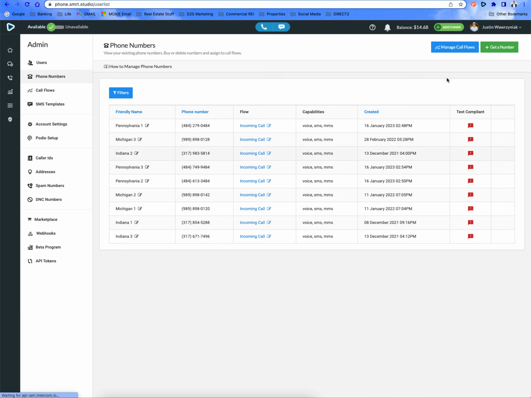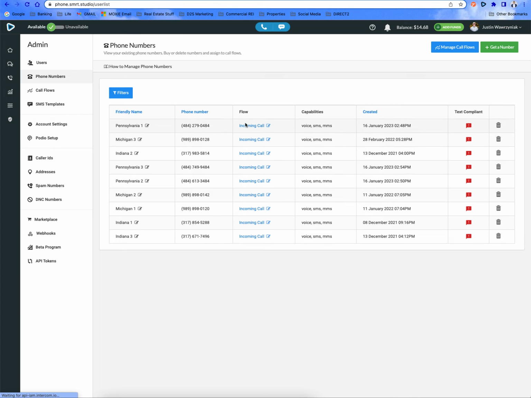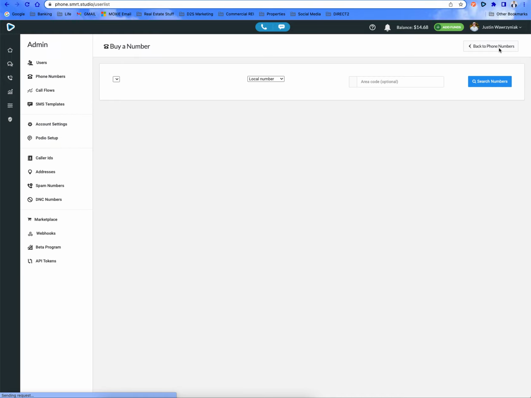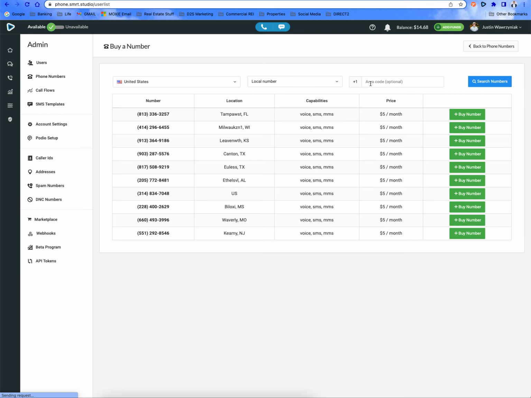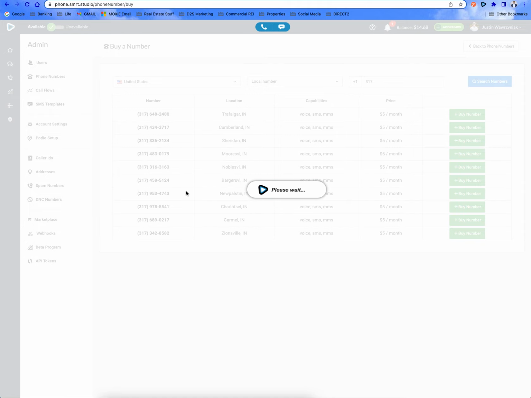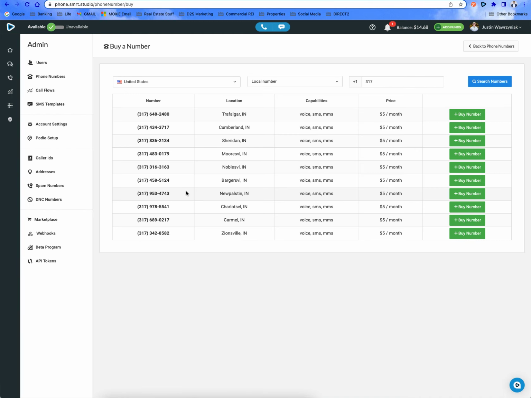The next tab here in admin is going to be phone numbers. You can see that we have a bunch of phone numbers, and each phone number gets associated with a call flow, and you can click on this green button in the top right corner to get a new number. You can type in a local area code, right? At any point, you can purchase a phone number for $5 a month, and you can specify what area code you want and just click to buy a phone number, right? And then you can associate a call flow to it, which is essentially what happens when someone calls or texts that phone number, and then you can start using it.